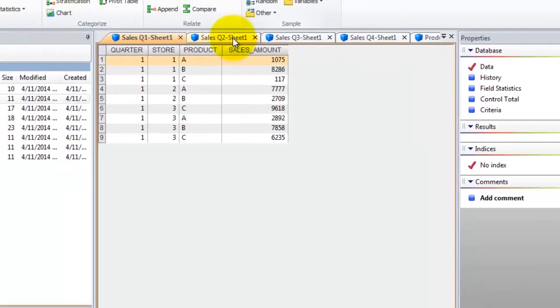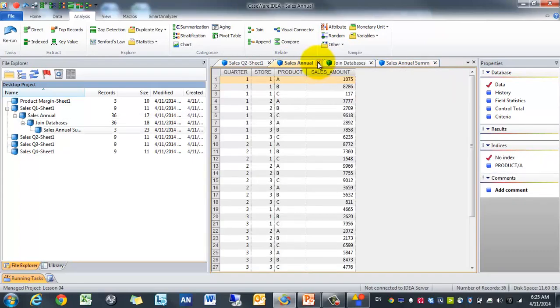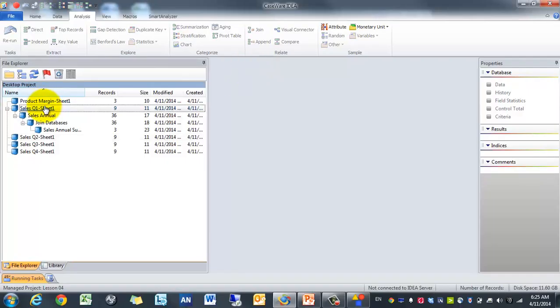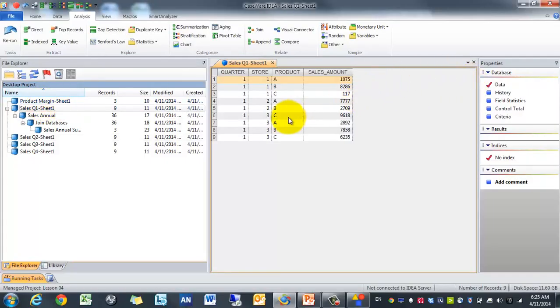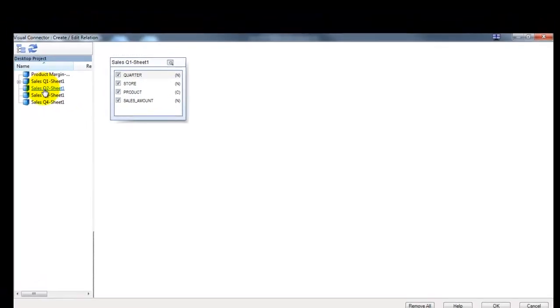So we're going to move on to the next table. Let's close off the rest of these tables just to keep it organized, and we're going to open up sales Q1. Perhaps we don't want to append the tables and we want to look at the data sets more on a join basis, but you don't want to go through so many joins. One easy way is to use this visual connector. It basically allows you to connect multiple databases. And if any of you have used an Access database, it's going to be very similar.